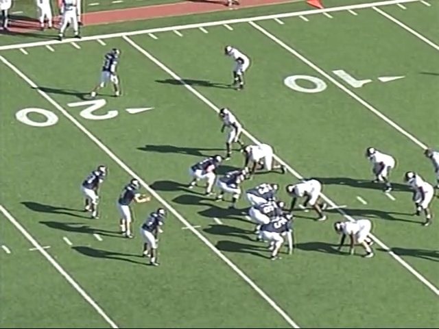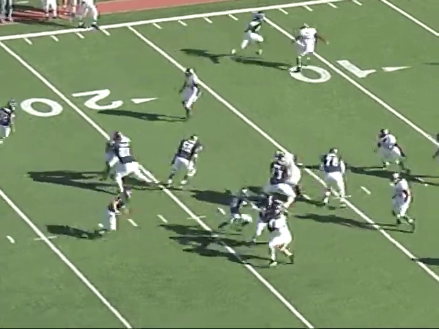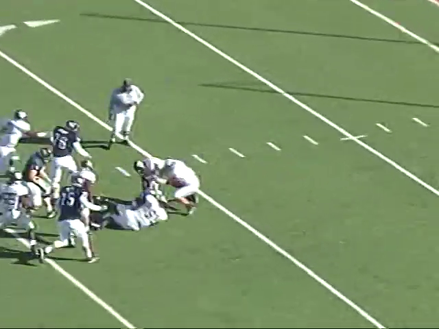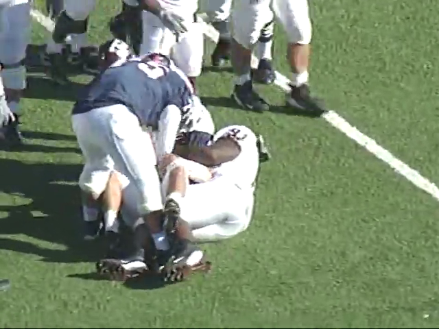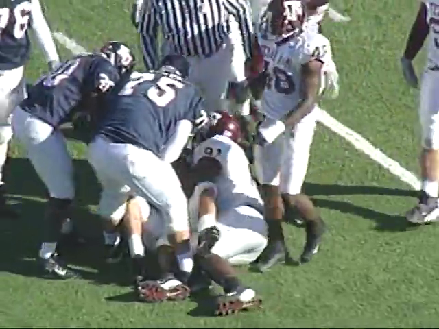Hash to the left, shotgun for Whittemore. Two to the right. Now it's a quarterback draw. He's to the 15. He's across the 15. He's to the Aggie 12. He'll pick up 5. It'll be second down and 5 coming up.